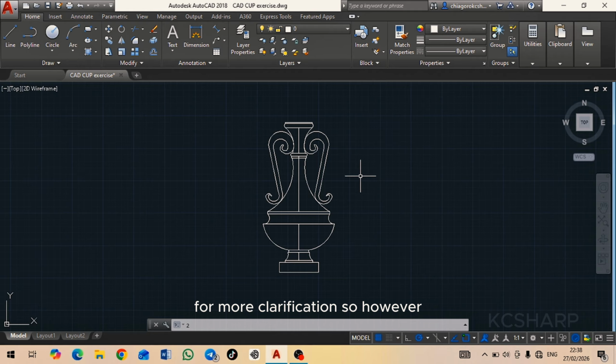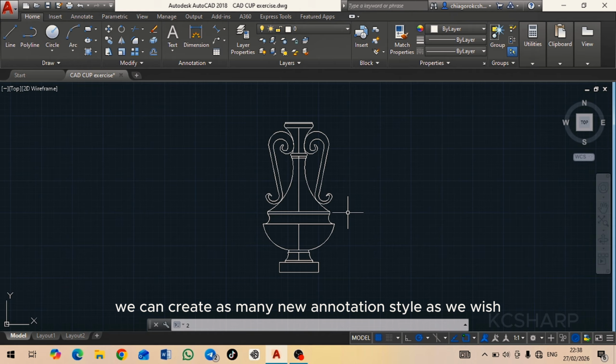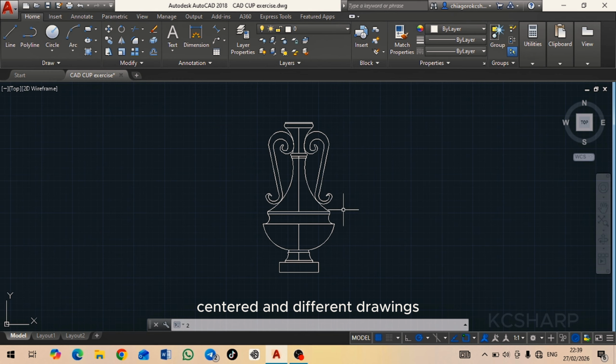However, it is highly recommended that you do not modify the existing style. In every drawing, we can create as many new annotation styles as we wish, and we can even insert those styles from Design Center and different drawings. As you can see, I have already opened an existing drawing, which, like I said earlier, I have already done.